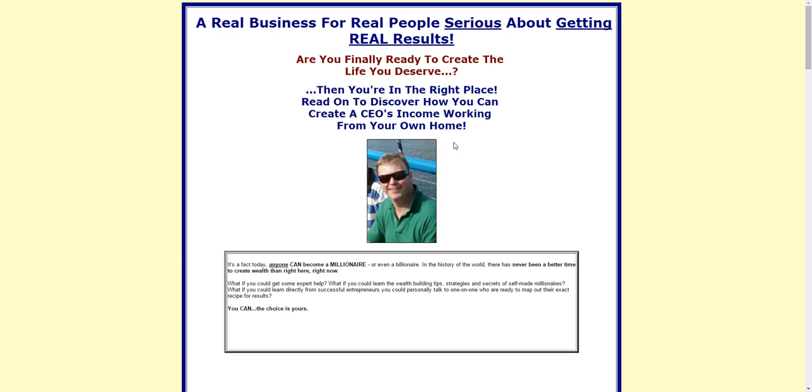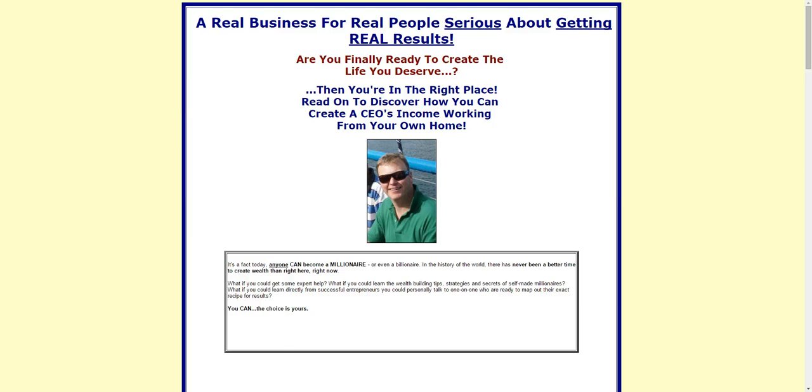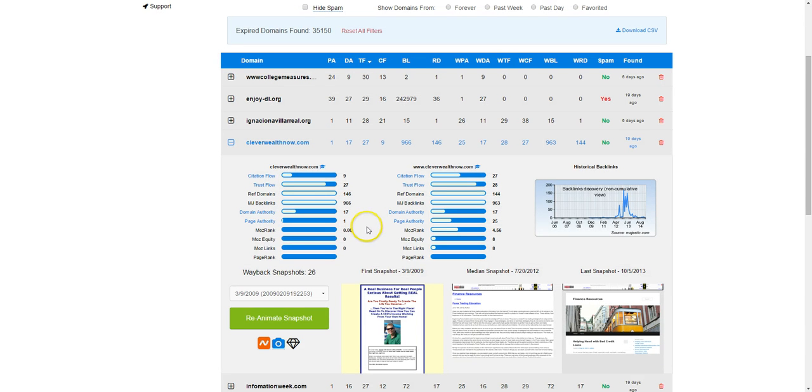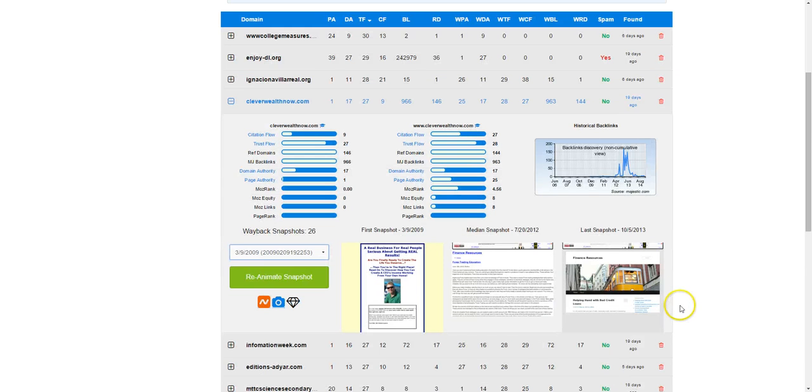So basically, we don't want to put links on old pills, porn, or poker sites. We don't want to put links on old spam sites, old PBNs in some cases. And this is neat. You can pretty much go through all the different snapshots. You can check out which one you want.